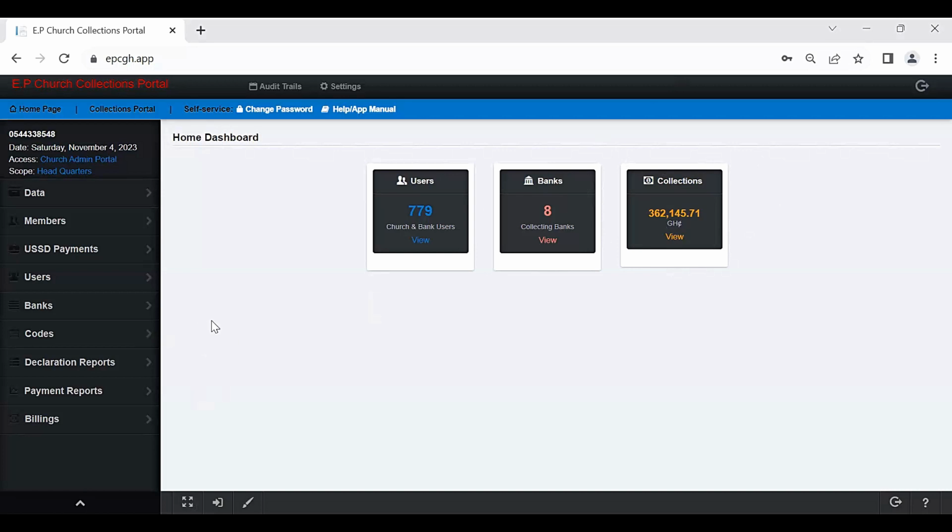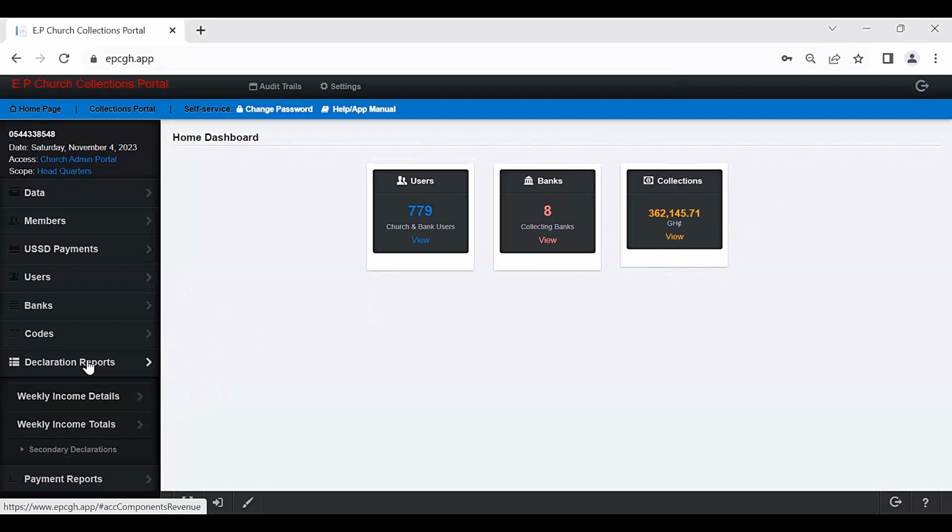But so if you get here, what you'll be doing, you may not see everything here, but you see the declaration report. So this is what you do after service tomorrow, assuming a number of people participated here and they can do declaration. All you need to do is to click on this declaration report. It will open for the weekly income details and weekly income total. Click on weekly income total, and then it gives you the summary total.